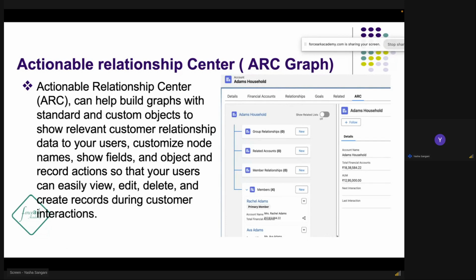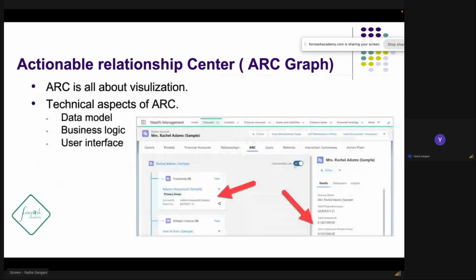And there are basically three technical aspects behind this ARC graph: data model, business logic, and user interface. The data model is the bottom layer of ARC, which means that according to the data model we are using in our org, we can create relationships among the objects. Second is business logic, which can be considered the middle layer, and it defines business rules and workflows that handle the exchange of information between the data model and the user interface.